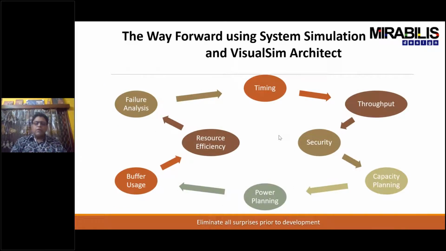System simulation with Visual Sim Architect requires you to be looking at a variety of analyses. So anything from throughput studies to failures, to buffer occupancy of your memory, to power planning associated with what your board or your chip may require, all the way to capacity planning of your network or your complete, say, your VME backplane.